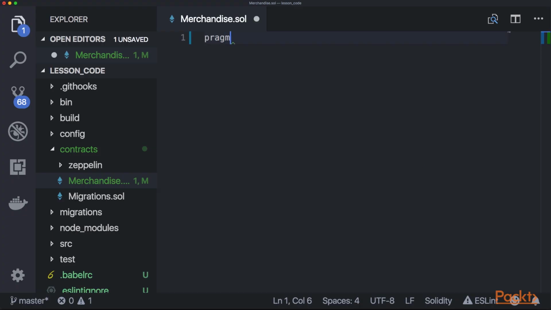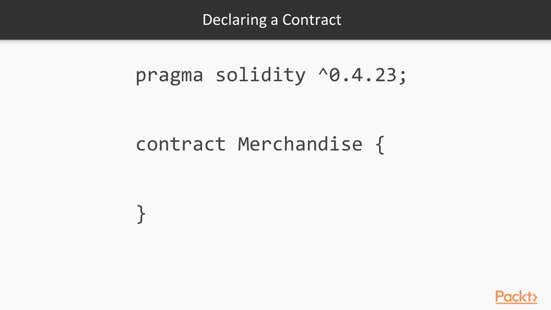So back in my code editor, I'm going to type pragma solidity ^0.4.23 semicolon. Now we can declare our contract, and this looks much like a class definition if you're familiar with other programming languages. We use the keyword contract to identify the contract, and then we give it a name using the camel case or capwords formatting.